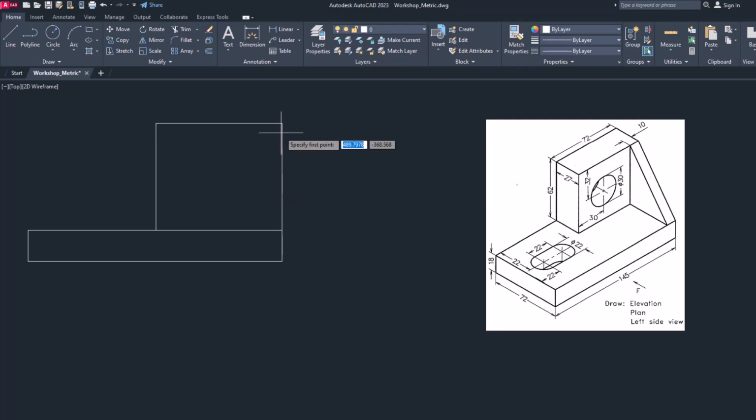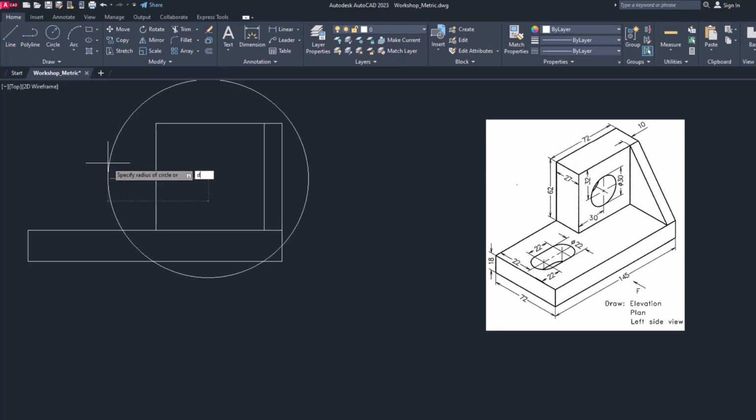Line command, from here track 10 millimeter and shift right click, perpendicular up to this. Now let's draw the circle which has a diameter of 30, situated 30 from the left edge and from the top 32. So circle, shift right click from this point, shift at the rate 30 comma minus 32. Now diameter d space 30.